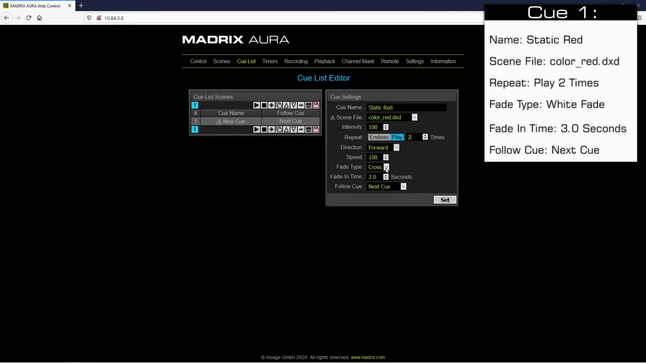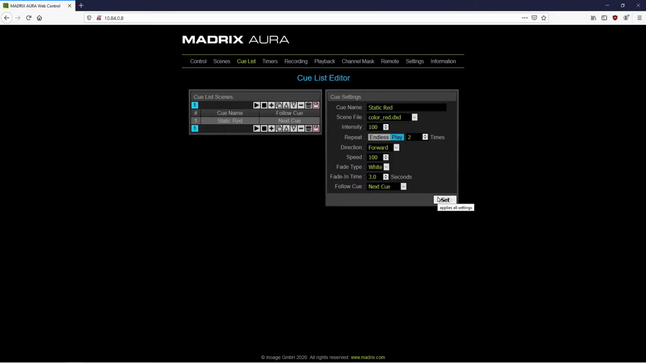As fade type, we choose white fade, and as fade in time, we set 3 seconds. At the end, we want to play back the next queue. After all settings are done, we click the set button. The first queue was added.